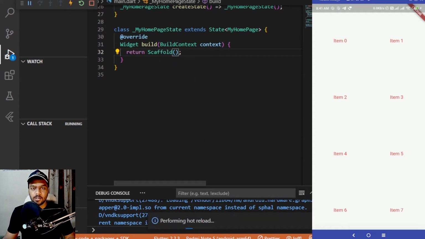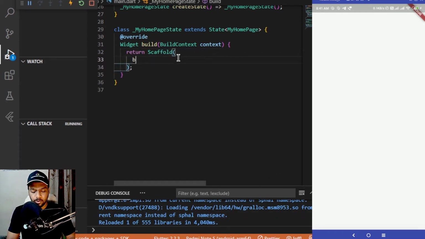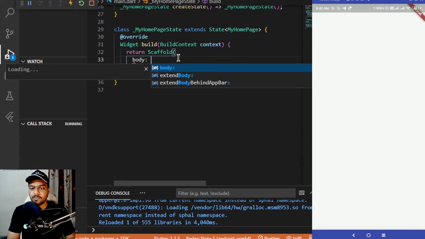Yeah, now the things are fine over here, and I guess all things will be cleared in the app as well. Perfect. Now let's start working on this. So for the scaffold I'll be adding a body at first, and inside the body I'll be adding a default tab controller.